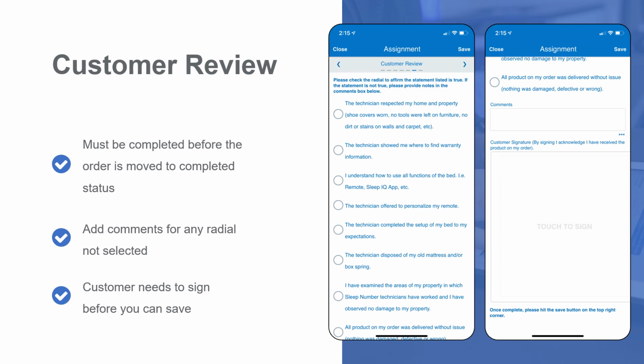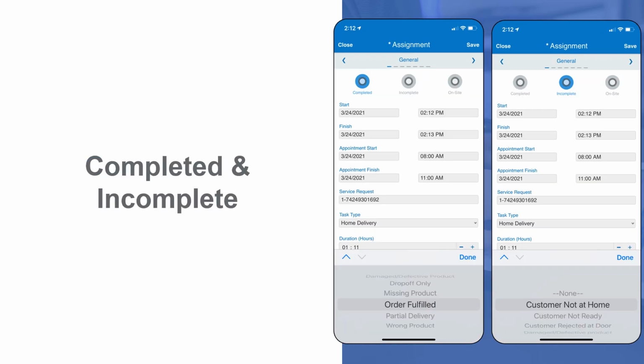You will now be able to update the status of the order to complete in Qlik. The completed status is used to close the order. You will need to select a reason that the order is complete. The default is order fulfilled, but another type you might use is drop off only. This would be used if a customer just had their bed dropped off and did not want us to enter their home. Or even missing product where you were able to complete the delivery, but you were missing headboard brackets. You will still want to call in the missing parts, as at this time we are not reporting off of these statuses.